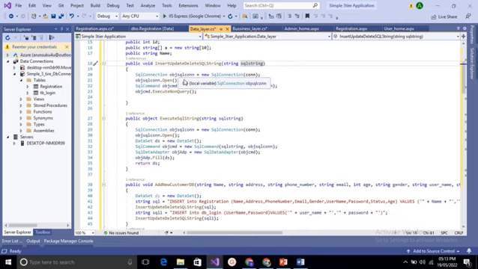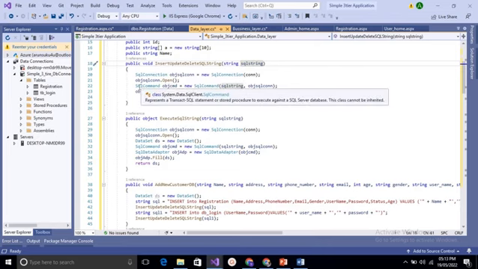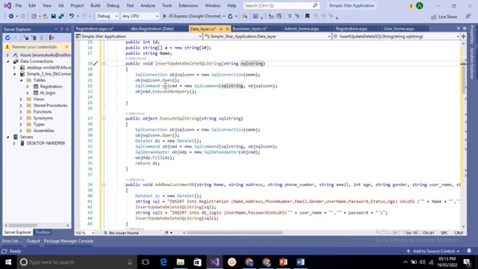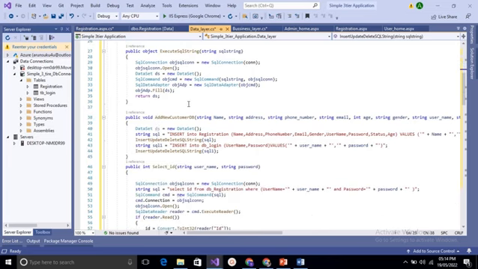SQLConnection objSqlCon is equal to new SQLConnection, and objSqlCon.Open. Our connection is open. SqlCommand objcmd equal to new SqlCommand with the SQL string. This is our query. objcmd.ExecuteNonQuery executes our insert query, and all the values are inserted into the registration table.